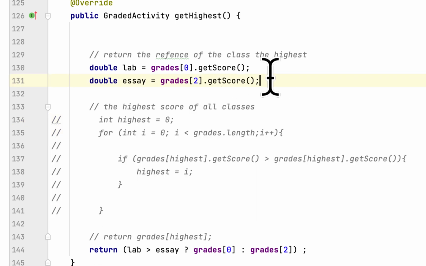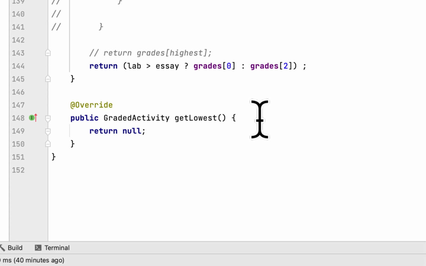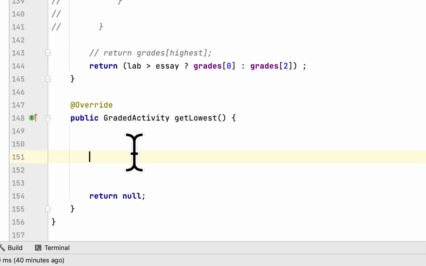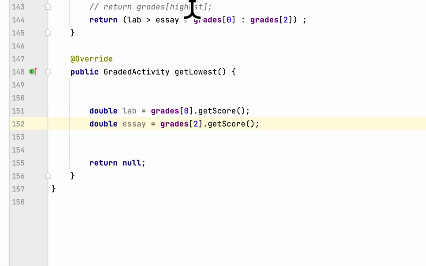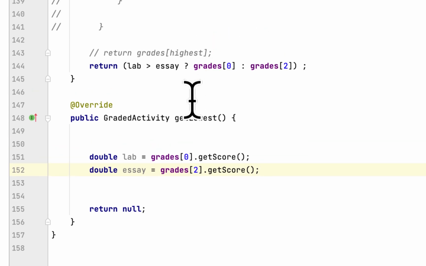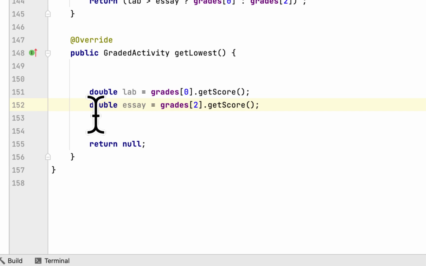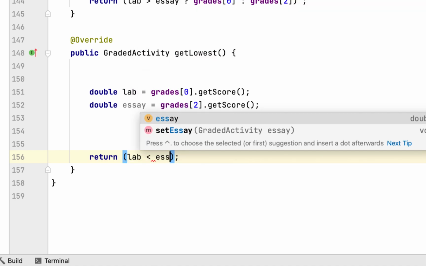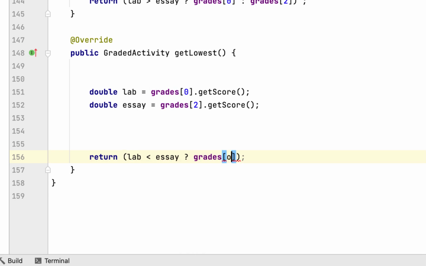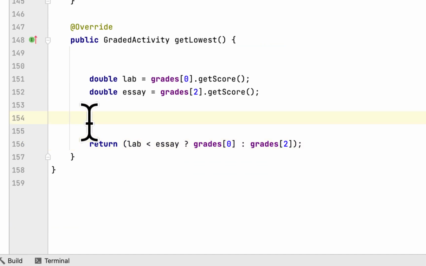And we have to copy this again one more time. And here, for this method, we have to basically do the same thing that we did in the getHighest method, but in reverse. So we have to return if lab is less than the essay, and if so, we will return the reference of lab test. Otherwise, we will return the essay, which the location is the index 2. So that would be it.